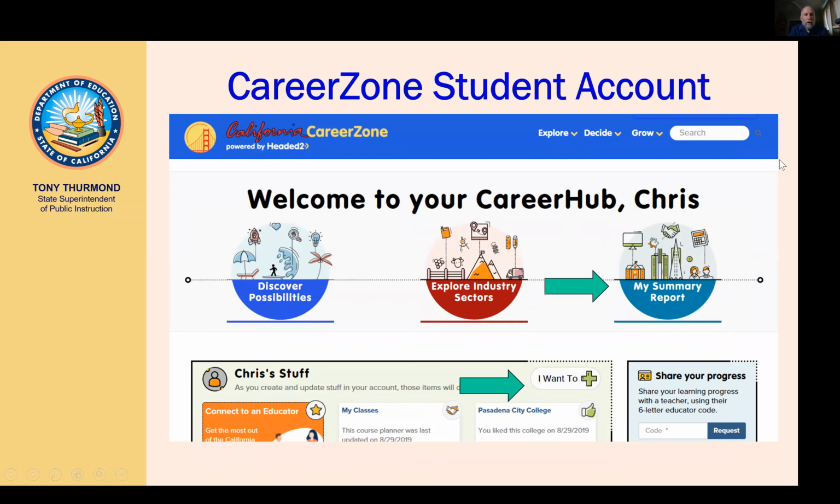They would choose register now, and then they would enter in the information needed to set up the account. You can see that their account looks very similar. The big difference, there's an option that says share your progress. That would be where that educator code would be entered. That would then link them to your account. I'm going to show you what happens if they choose I want to, or if they choose the summary report.